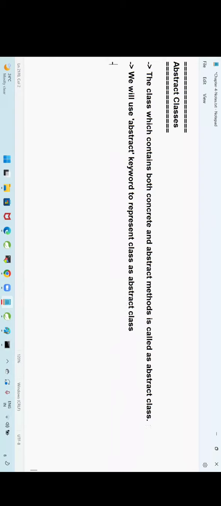Now, to write an abstract method, the abstract keyword is mandatory. In the interface it is optional. In the abstract class, the abstract keyword is mandatory. A class which contains both concrete methods and abstract methods is called an abstract class. So to represent our class as an abstract class, the abstract keyword is mandatory. When you are writing an abstract method, the abstract keyword is also mandatory.